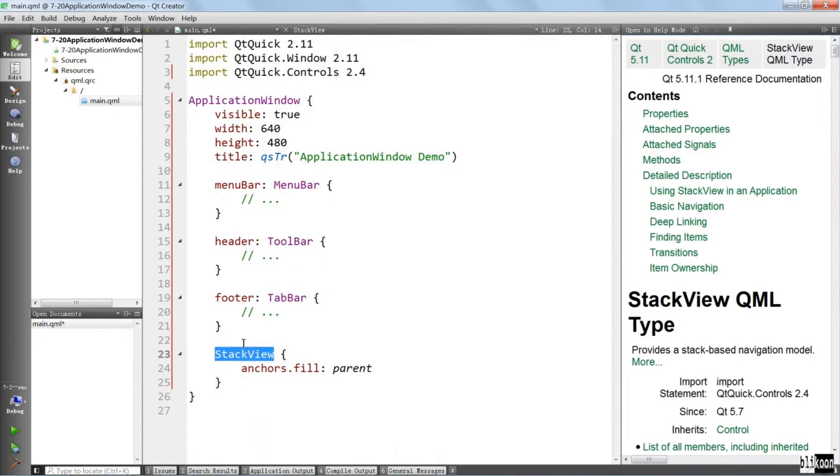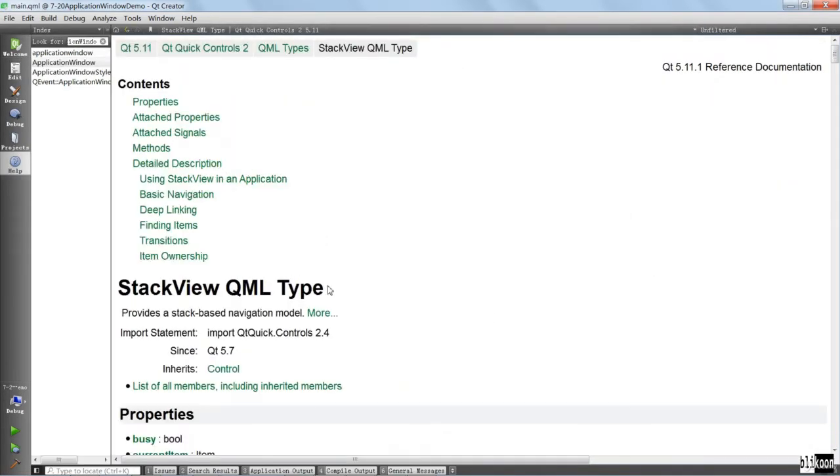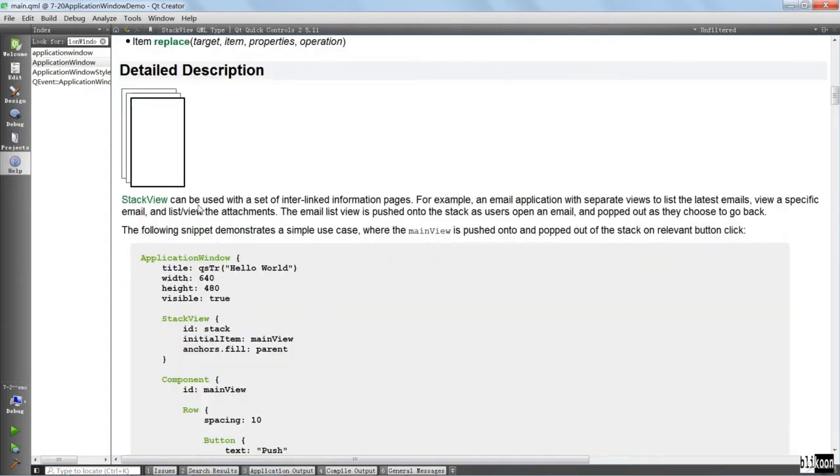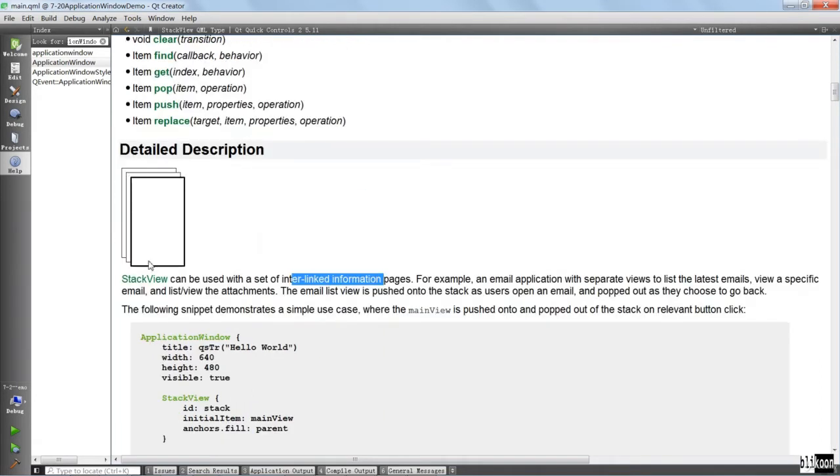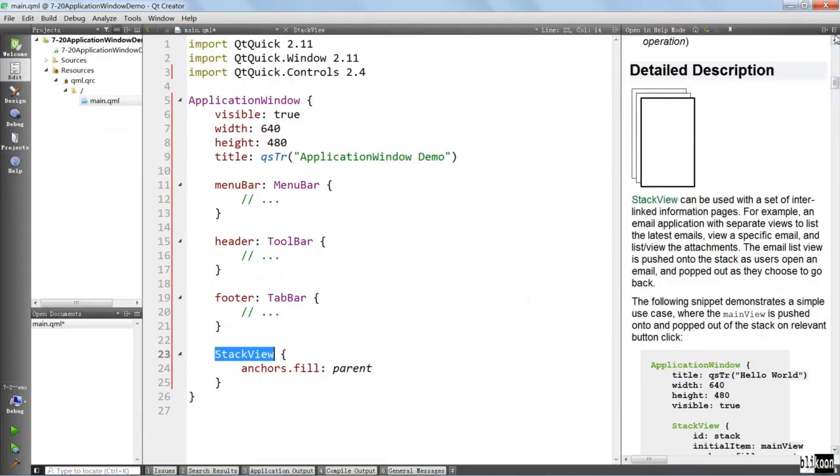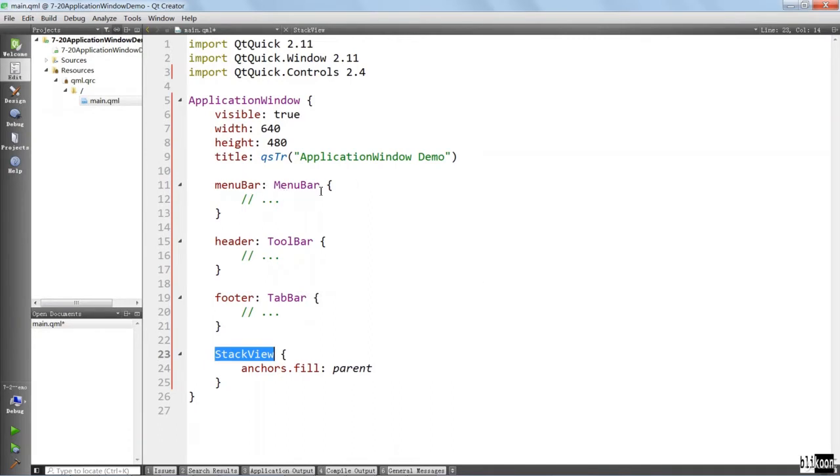I'm going to click F1, open in full mode. It basically is a component that can be used with a set of interlinked information pages. It allows you to have a stack of UI components, as you see here. And you can do many operations on them. You can push new items to the stack, or you can pop or remove items from the stack. You're going to see how we use this. I just want you to have an idea of what we are using here. Let's close this and work on our menu bar.